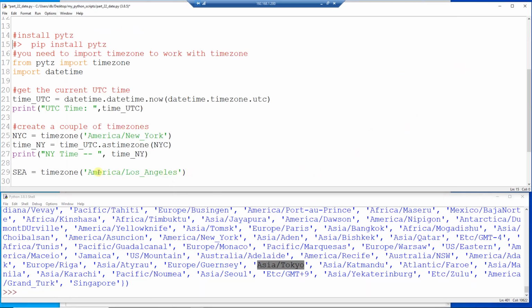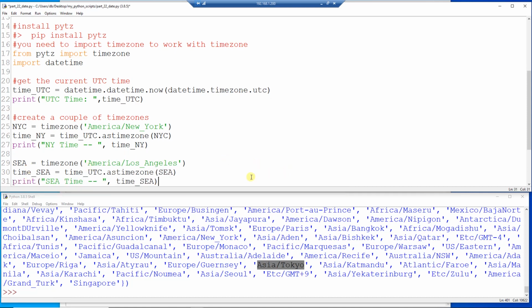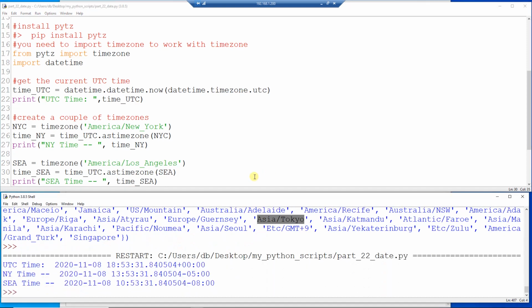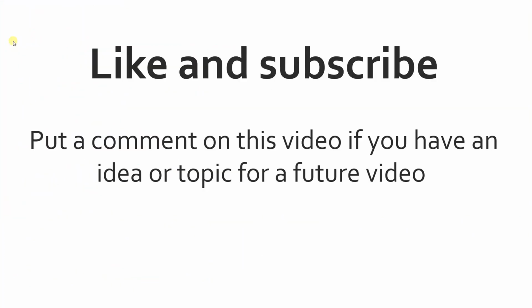So in this case here, I'm choosing the America Los Angeles one. And then after that, I can just create the code for the time in Seattle. And then finally, if I run this program, I can now get the time in Seattle, which is now 10:53 a.m. on November 8th.